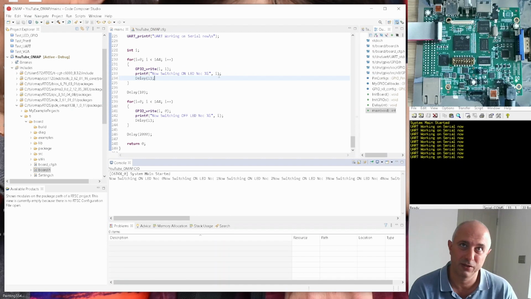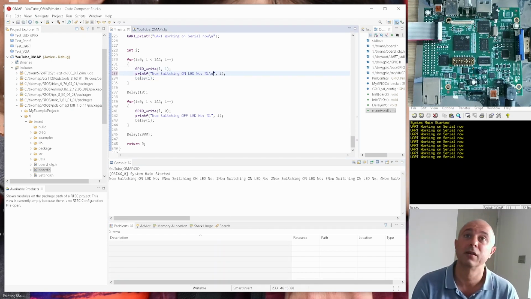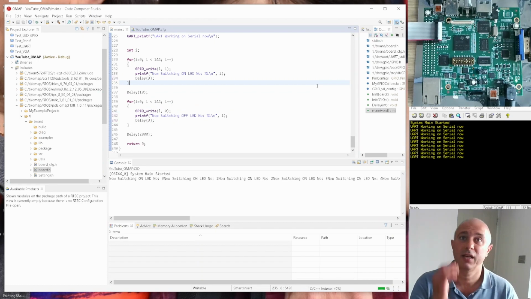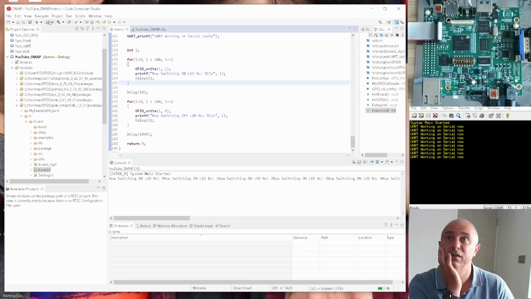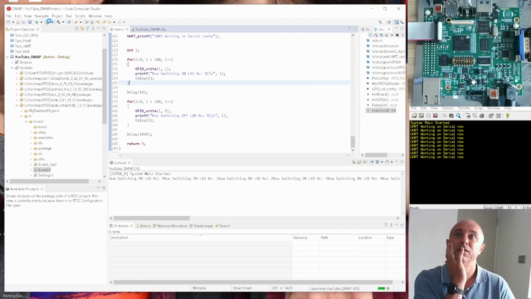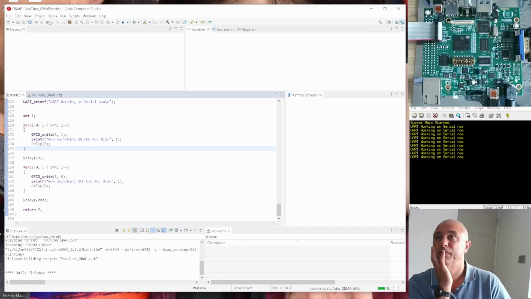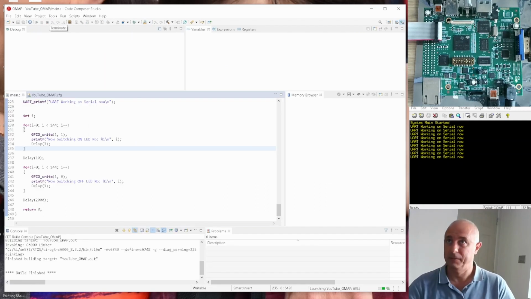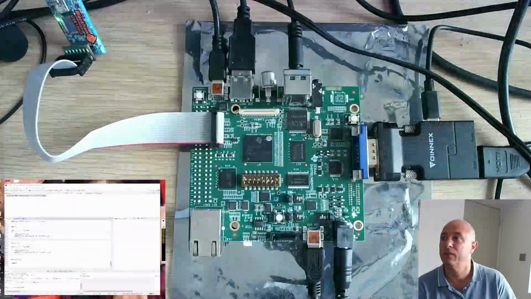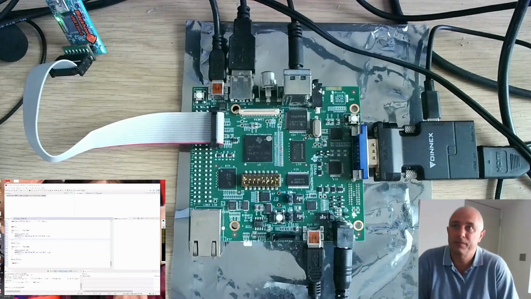So what we need to do is we just need to put a \n at the end of this line, and another \n. And to be honest, I would rather want to delay a little bit more, so at least I can see. I don't want it to go too quick, so I'm just going to do it again. So run. Now focus on the board, and let's see what happens.